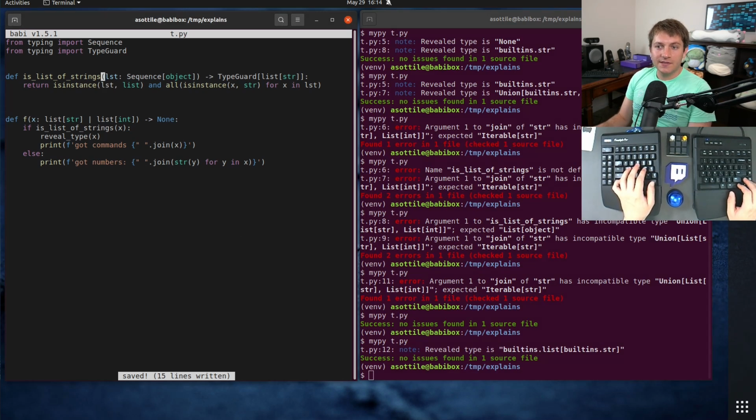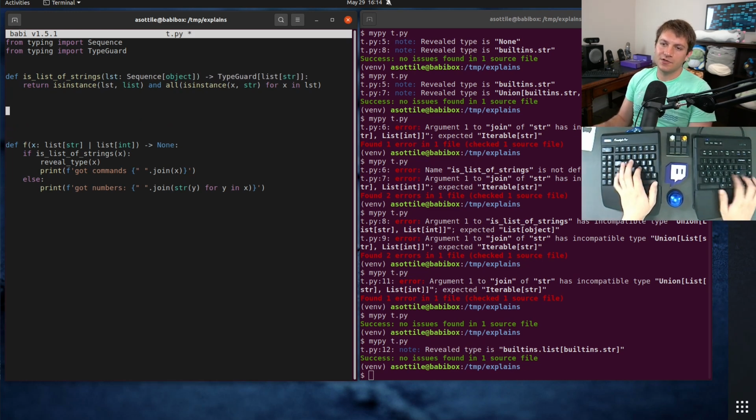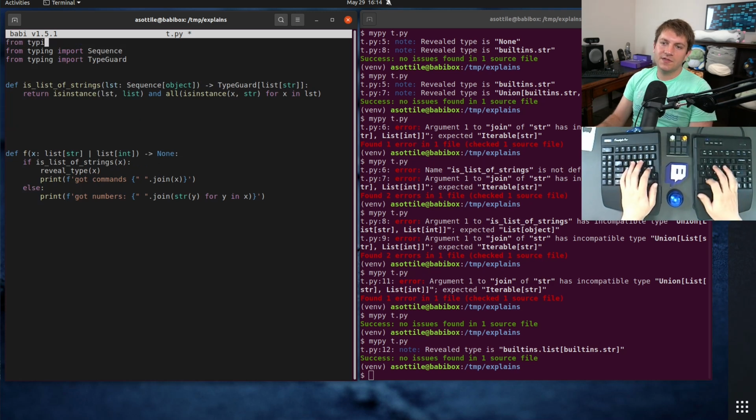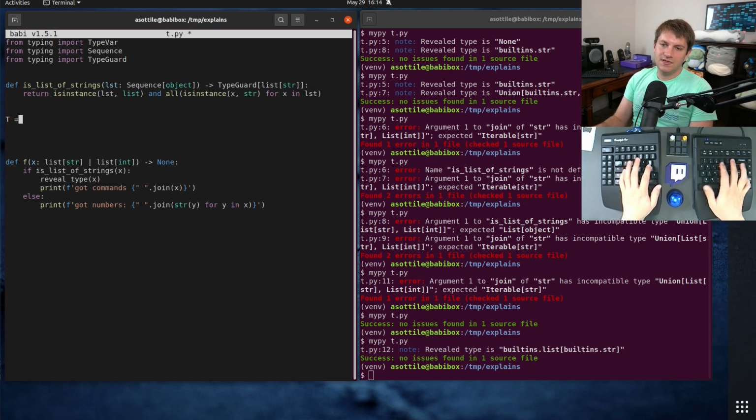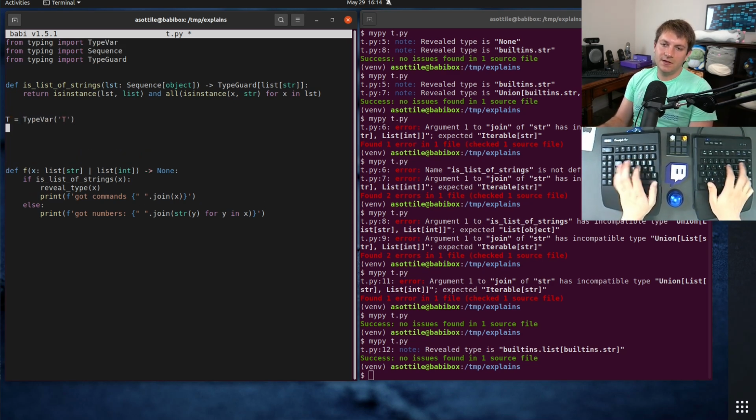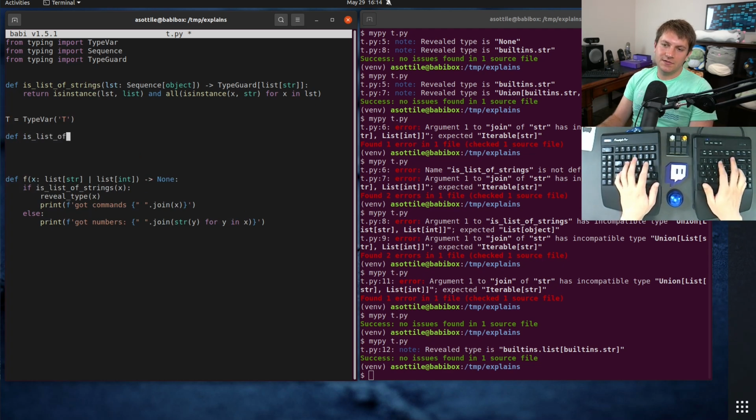Now TypeGuard always works on the first argument. You can, of course, have it support more arguments here. So let's say that we wanted to make a generic version of this. Okay, import TypeVar, T equals TypeVar T is list of type list, which will be sequence object.